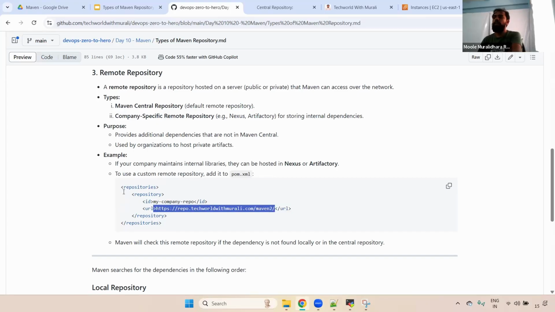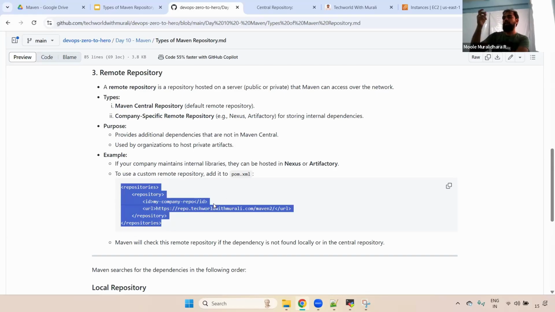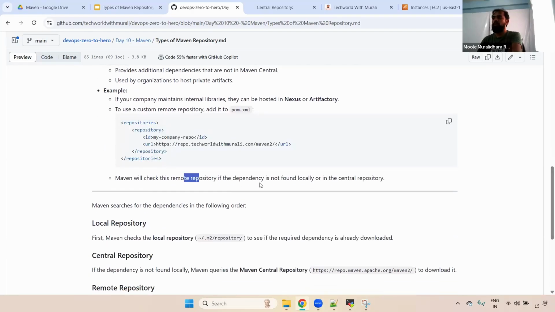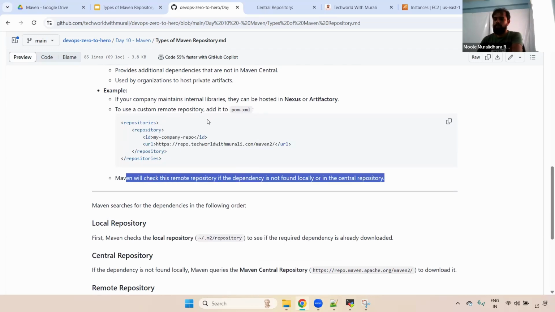Understood, right? So we define it like this so that whatever you mention inside the pom.xml will be used. Whatever dependencies we mentioned, they will be downloaded from the remote repository. Okay. Any questions now? Maven will check the remote repository if the dependency is not in the local or central repository. If it is not available in either, it will be downloaded from the remote repository.